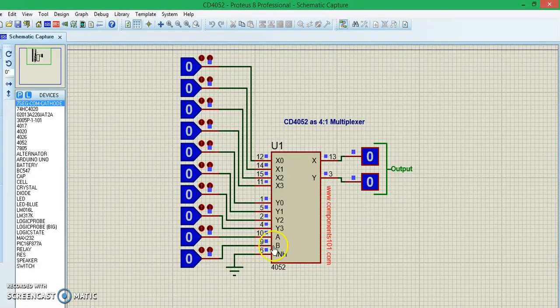So 0, 0 shows X0 and Y0 on the output. If I make 1 and 0, which selects channel 1, that is X1 and Y1, and you can see X1's and Y1's output being reflected on the output side. So similarly, if I make it 0 and 1, channel 2 will be selected, that is Y2 and X2 will be selected, so you can see here. And if I make both of these 1, channel 3 will be selected. So whatever I do with channel 3 will be reflected on the output. So this is how it works as a multiplexer.